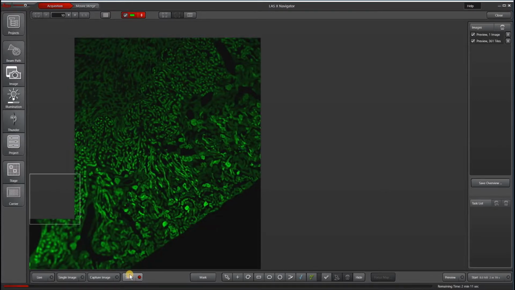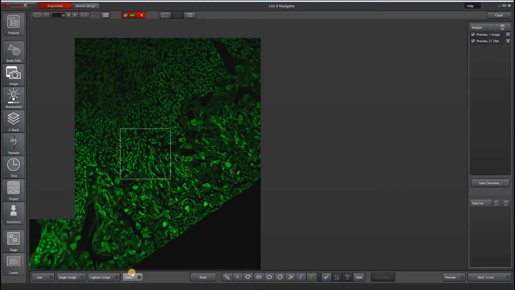So usually what happens when we have a preview like this is then people will go in and use these various tools down here to draw regions of interest or to mark positions that they want to put in their experiment. So this is a single position versus polygon, rectangle, etc. I often just will go in and draw some rectangles.